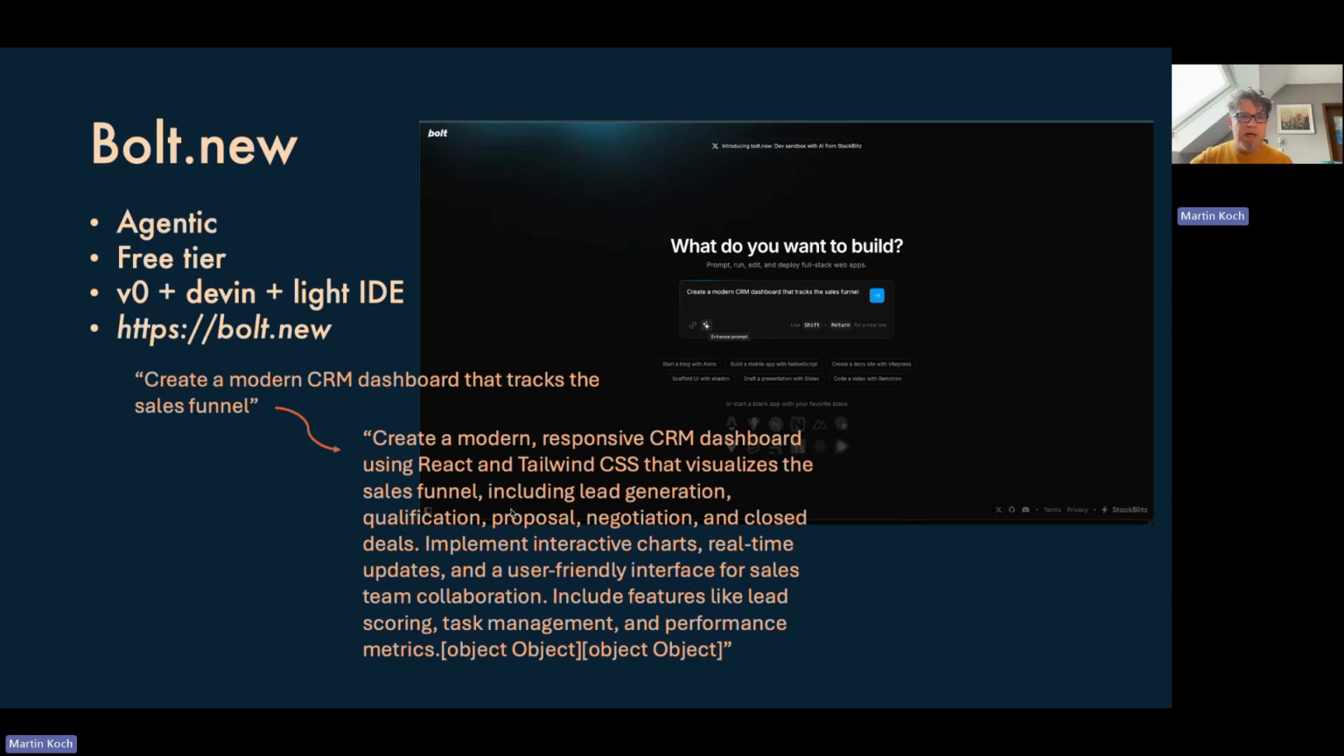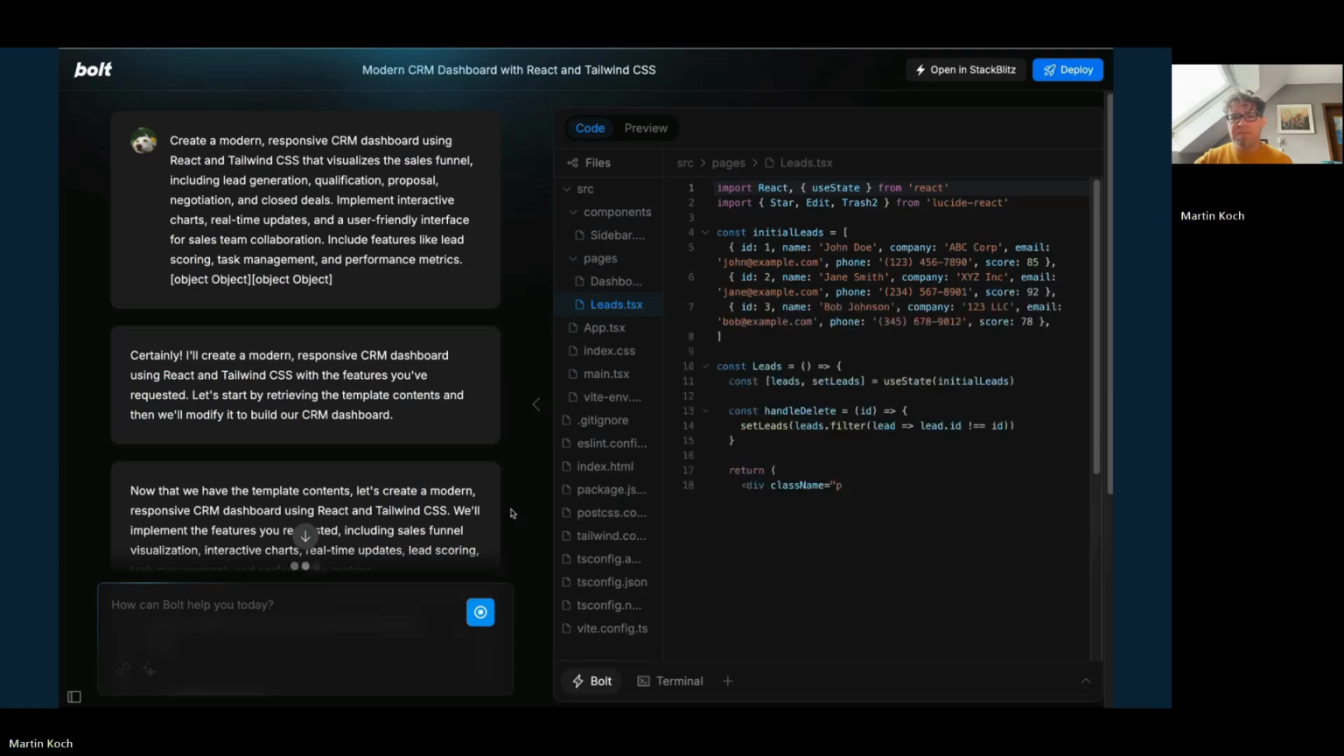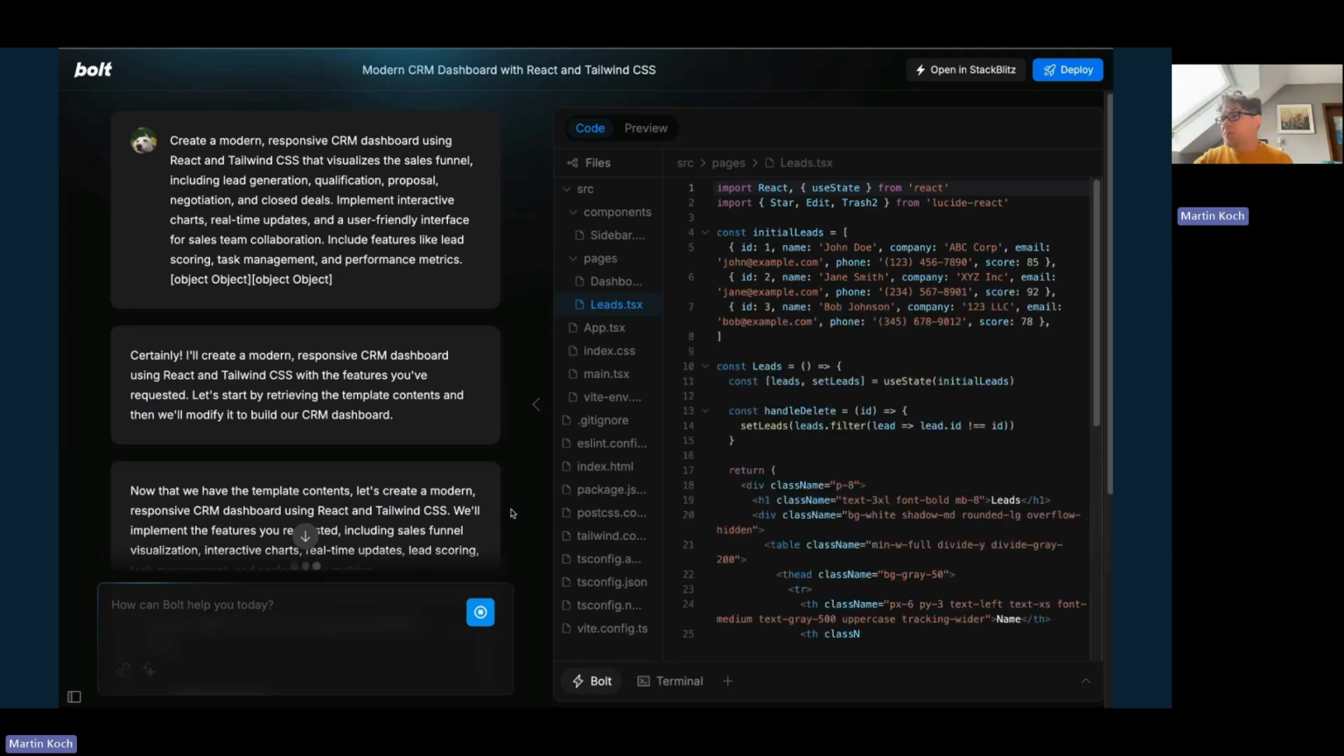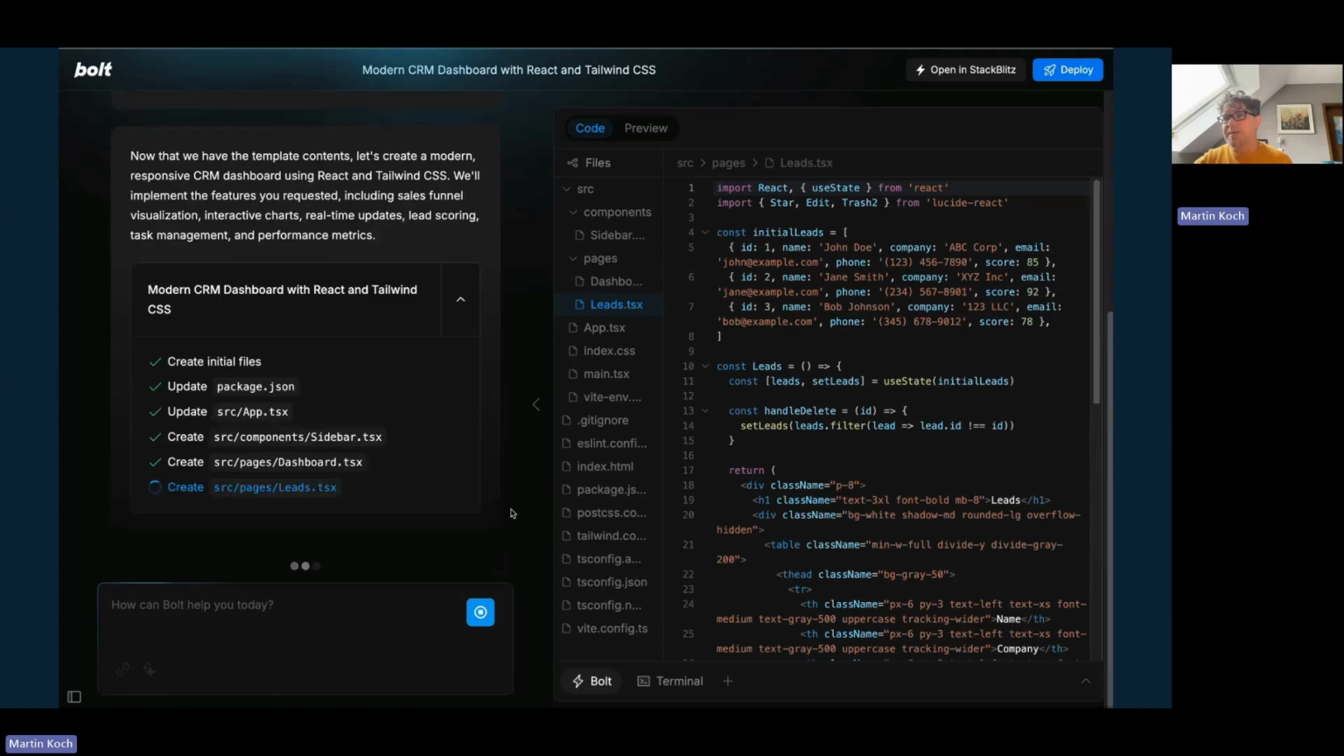And again, I took my trusted prompt here: create a modern CRM dashboard that tracks the sales funnel. When I entered this into the system, it suggested blowing this up into a more detailed prompt by itself: create a modern responsive CRM dashboard using React, and so on. And so this is what I went for. On the next slide, you can now see the solution being built in real time.